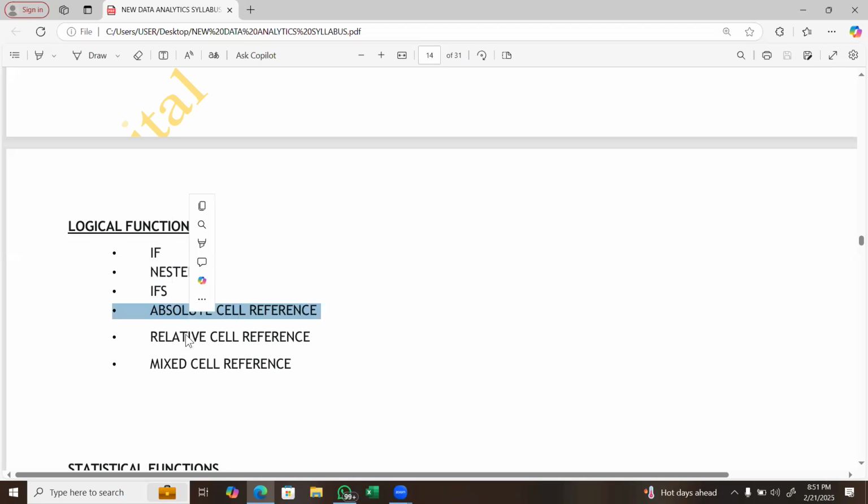Absolute cell reference, relative cell reference, mixed cell reference. We are going to talk about it under the logical function. Under the logical function, we are going to talk about how we can use the IF function to create a logic. If something is greater than something, what should happen? How you can use nested IF to deal with grading, assigning values, and grouping values. We are going to use this under nested IF.